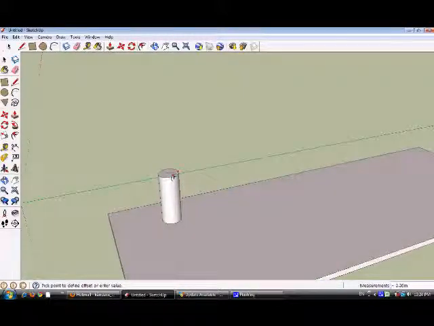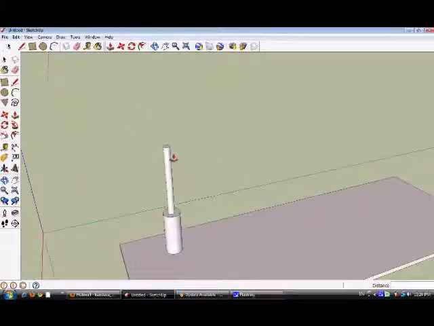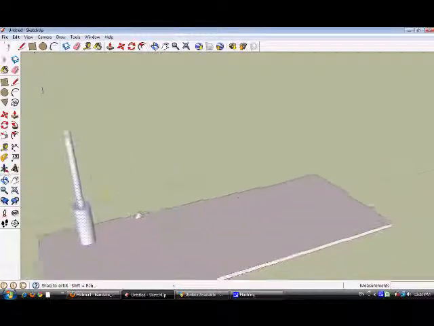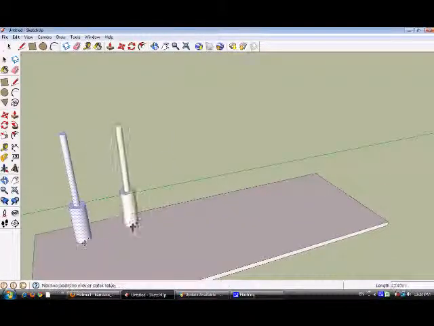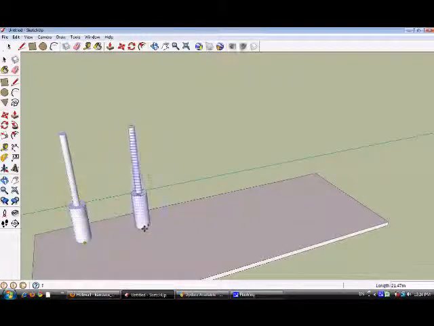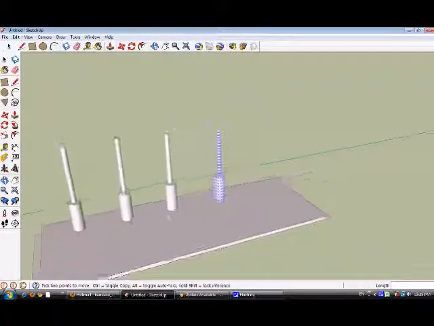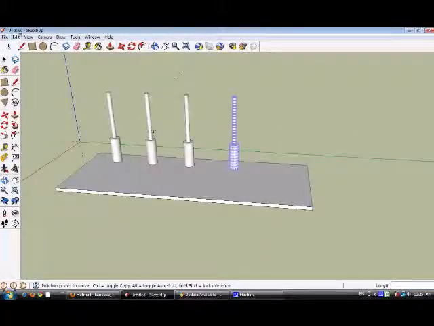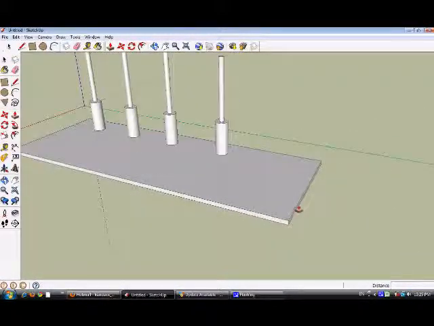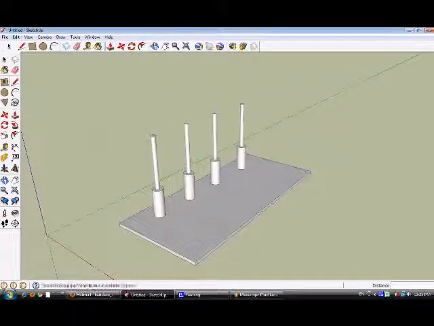Next, we're going to use the offset button to draw the column of the shelter. It will be about 2 meters high and a radius of 0.1. Next, we're going to copy and paste 4 same size pillars to illustrate the shelter. I'm going to use the push and pull button to reduce the excess base of the shelter.